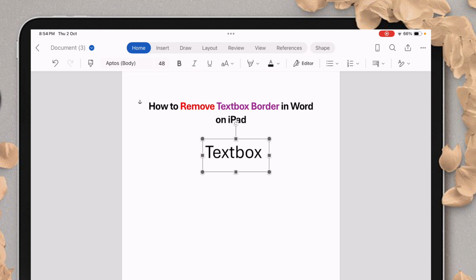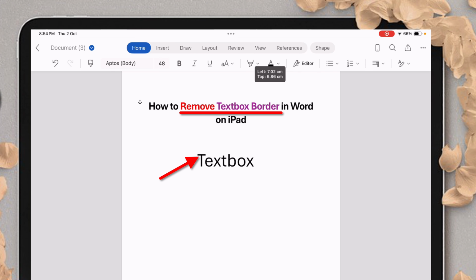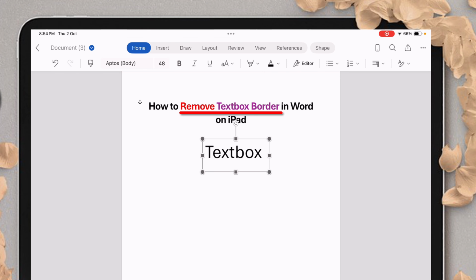In this video, you will see how to remove text box border in Word on iPad. As you can see, I have this text box and it doesn't have any border.